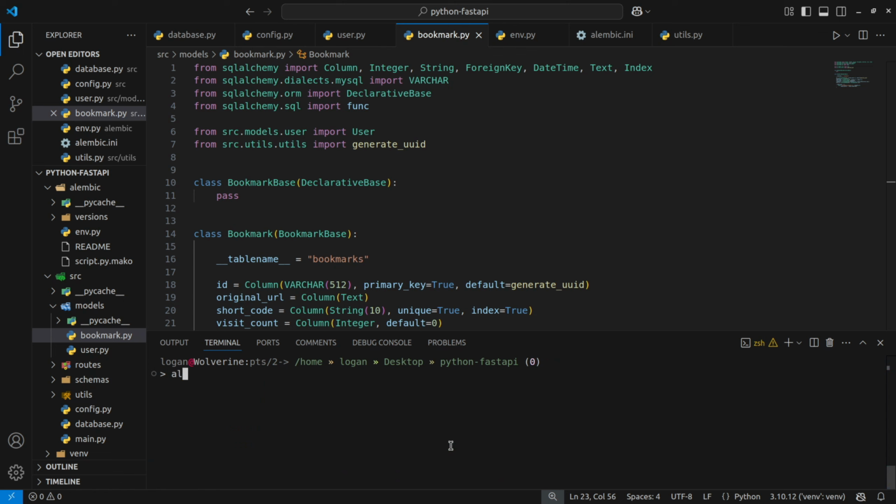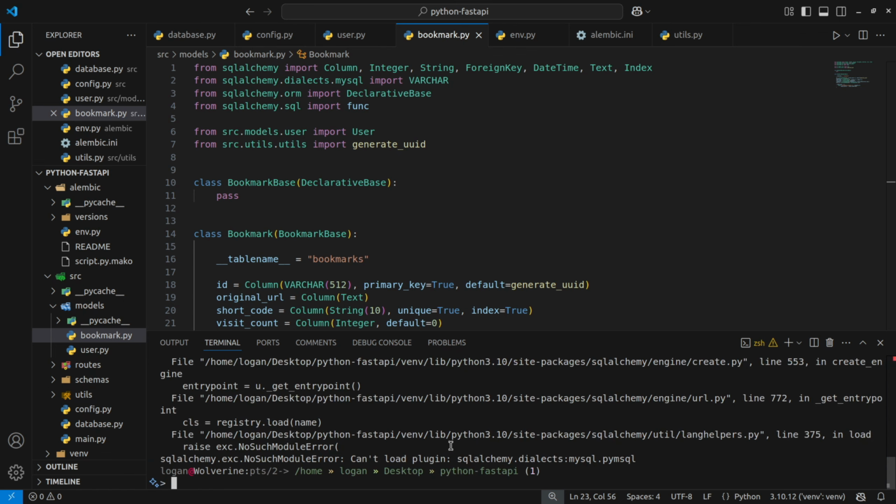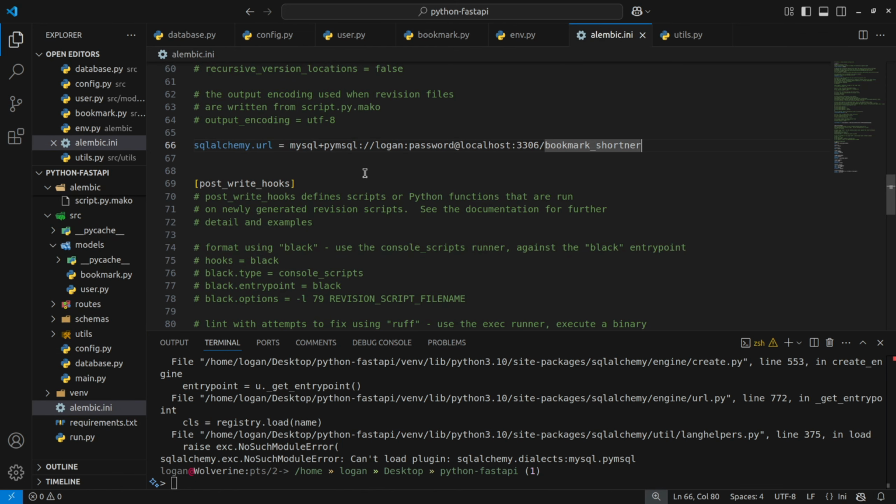Let me clear it again and let's run Alembic. It says SQL dialects MySQL PyMySQL. Maybe there is some mistake by me. MySQL PyMySQL. Let me figure it out very quickly.